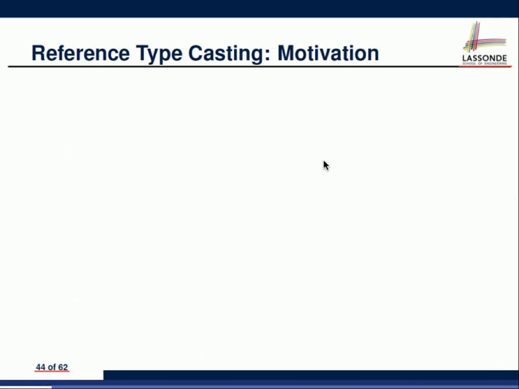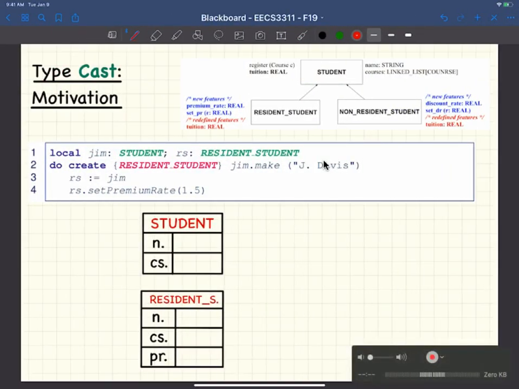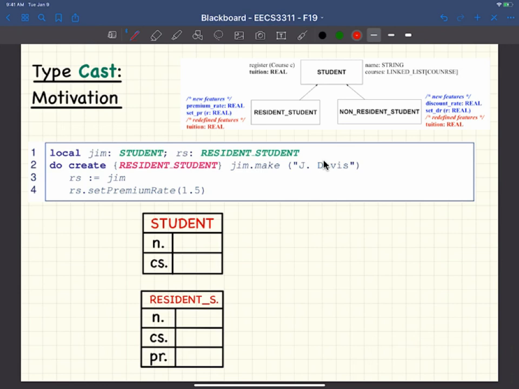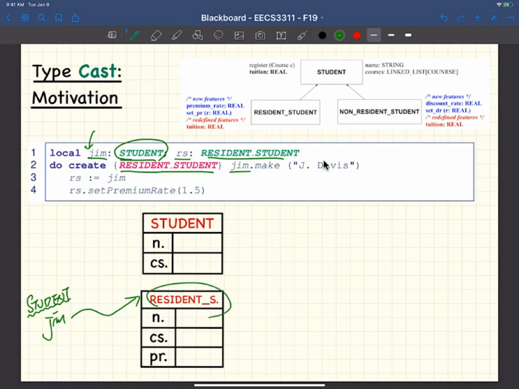Let's talk about cast quickly. Let's talk about this particular example. I did draw something to begin with to save time. I want you to look at the code here, only about three lines. First of all, we declare Jim and RS. Notice that the static types are different. Then I want to create Jim to be of dynamic type resident student. So Jim is now pointing to a resident student. Notice that Jim was declared to be a student, which means from the compiler's point of view, it only considers Jim as a student rather than a resident student. That's something to note.